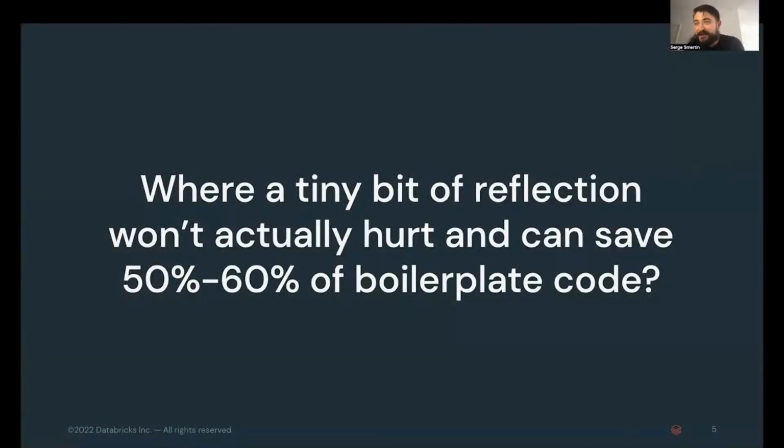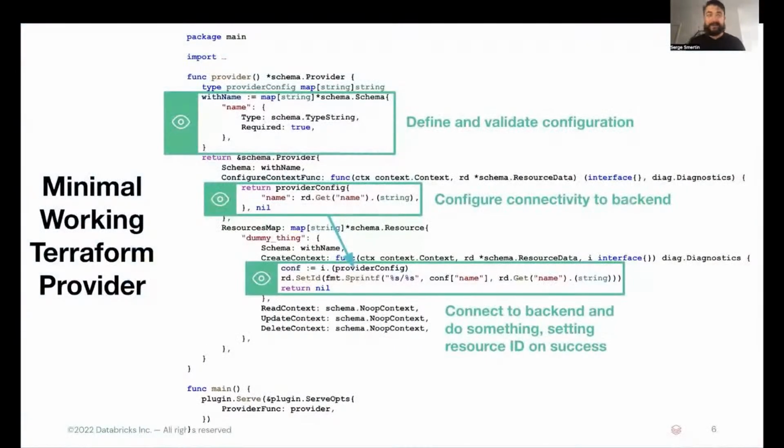And well, the first major thing is to tell you how a tiny bit of reflection won't actually hurt and can save like 50–60% of boilerplate code. Here is a minimal working Terraform provider. We have the package main, we import a couple of things, then we have a function that returns schema.Provider. And every provider must have a schema to define and validate the configuration. And there is also the ConfigureContextFunc that configures the connectivity to the backends, the result of which is later returned into all of the resources as part of the meta.